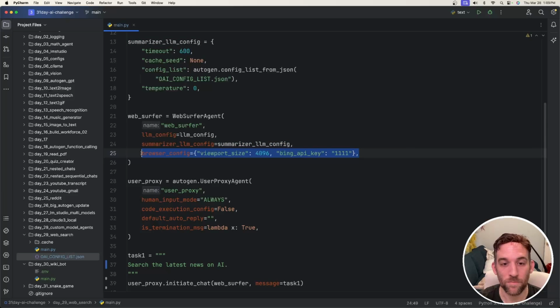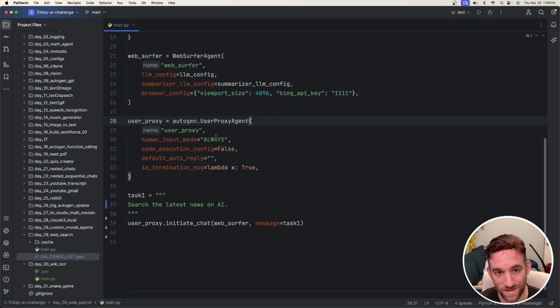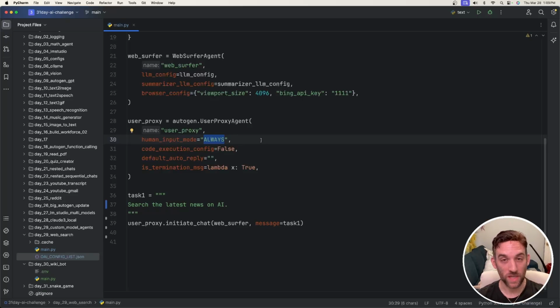And then it takes a browser config, so you can change the viewport size. And this is how much it will be able to see on the screen at once. So like I said, if you can scroll down, it'll calculate how many times it would have to scroll down as pages. And I'll show you an example of that in just a minute. And then, of course, you need to create a Bing API key. And then we have a user proxy agent. And the difference is the human input mode here is always, because we're going to be chatting with the web surfer agent to do something for us as it's searching on the web.